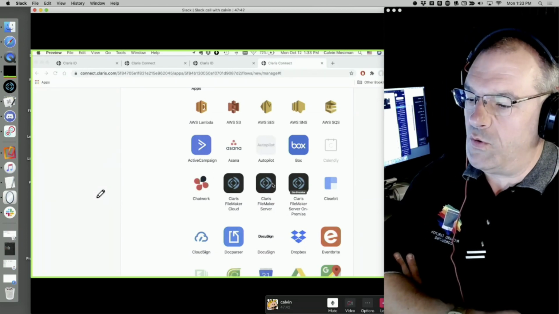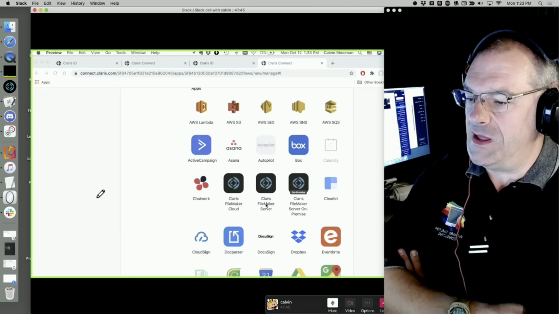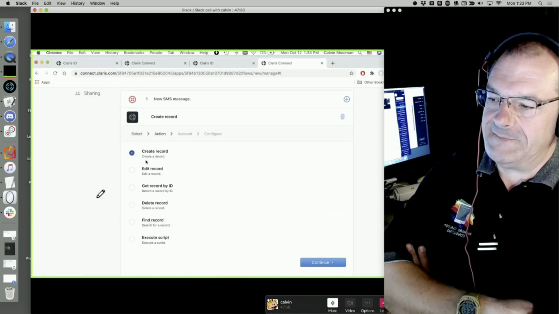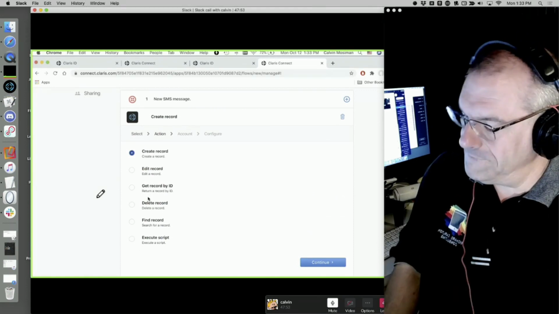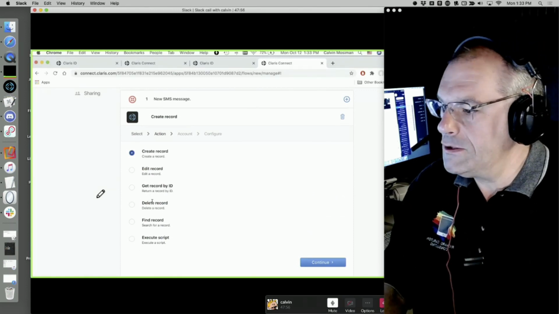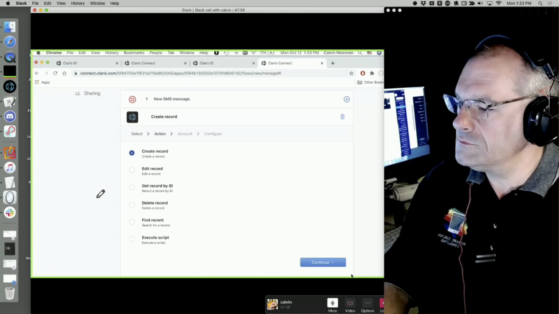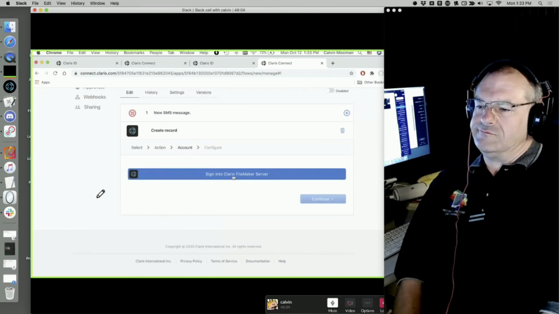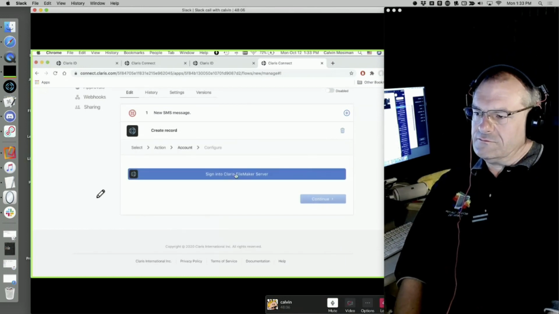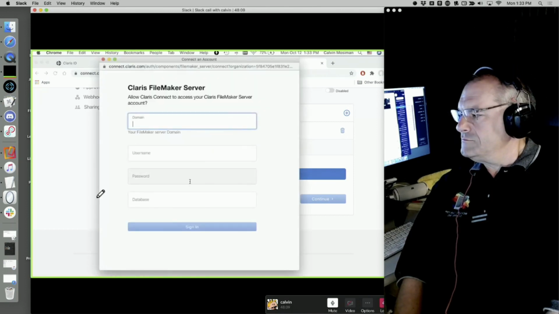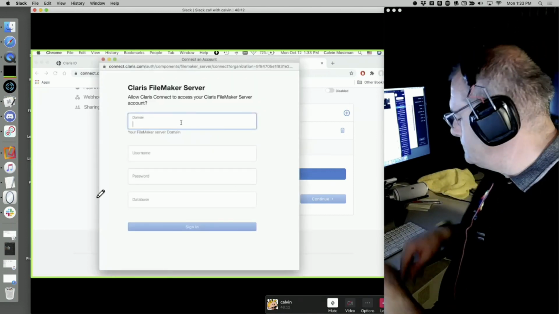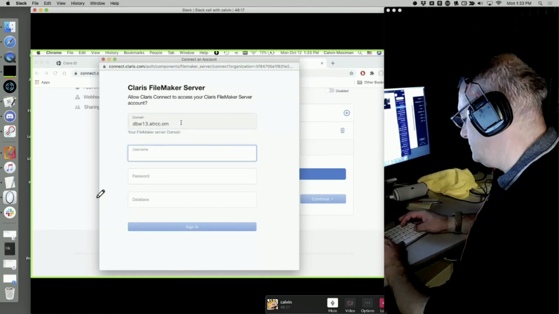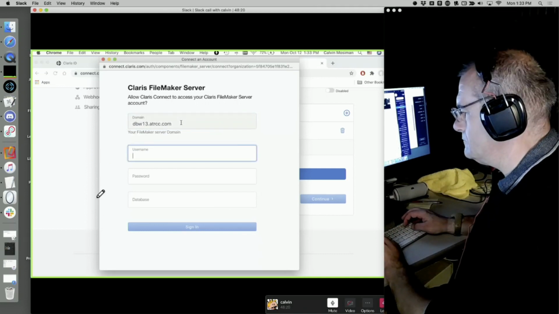So Calvin, you would want to hit the one that's not the public Claris FileMaker Server. Yeah. And it gives us a few options. We can create, edit, get record by ID, delete, find, or execute a script. So we're going to create a record. I'm going to say continue. And it next prompts me to log into the FileMaker Server. And it's asking for a domain, and a username.